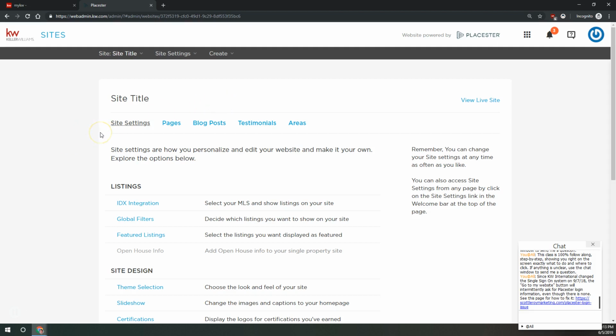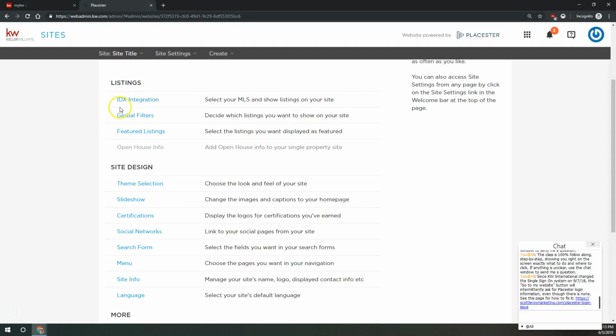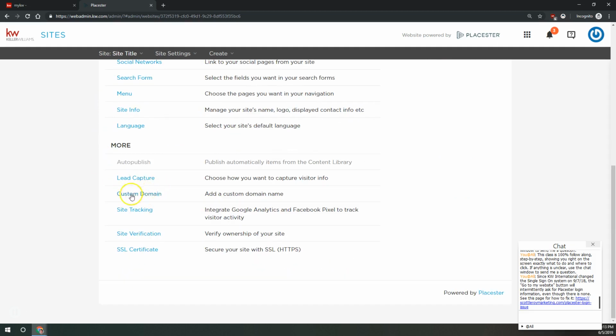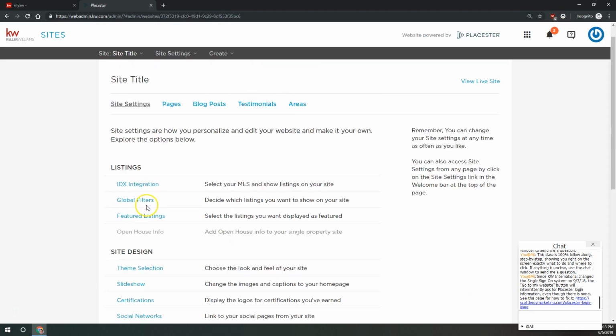Here in Placester 101, we're going to start at the top here at IDX integration and end down here at the bottom at custom domain, which is the one everybody cares about. Everybody wants to know, what's my website address? This shows you, and we'll get to that towards the end of the class. Placester 201 picks up here with site tracking.